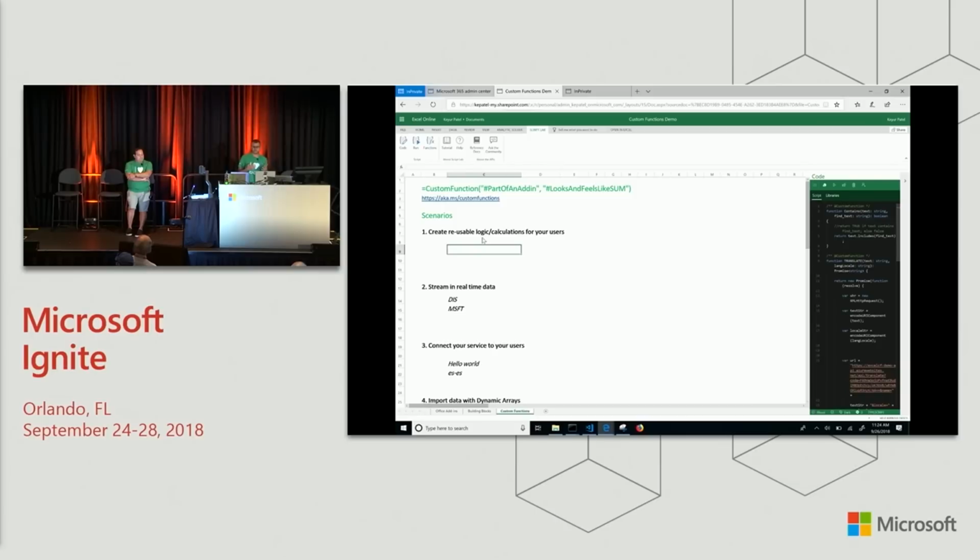custom functions are really just a part of an add-in. They look and feel like native built-in functions. I've actually taken that quote from one of our partners who said, you should make it really feel like SUM. Functions are actually just formulas that travel with the document. The code itself does not travel with the document. The code is hosted on your web server. The function is just a pointer to your logic.